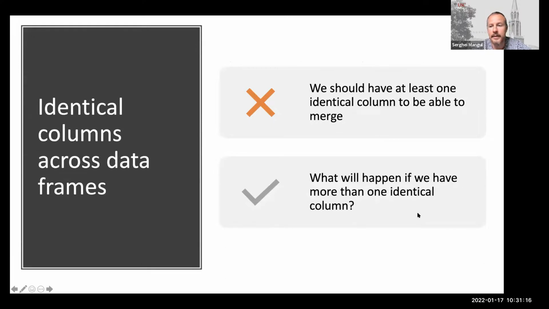So what will happen if you have, let's see, what are the requirements to be able to do a merge, right? We should have at least one identical column, based on which we can merge. So in this case, it was sample. So based on sample, we merge. So what will happen if we have more than one identical column?